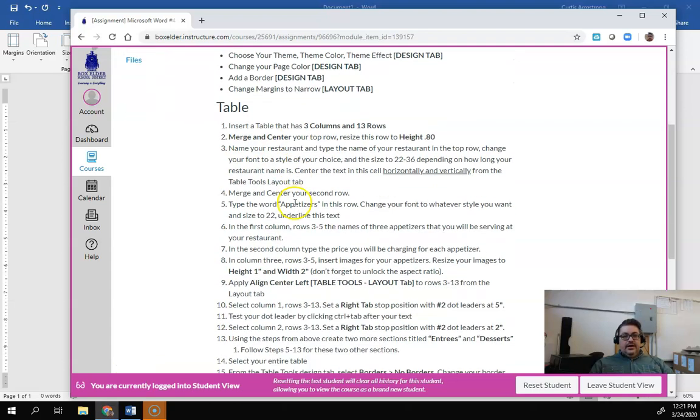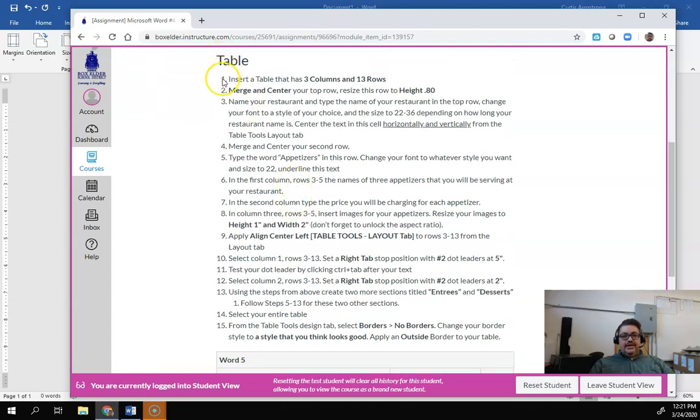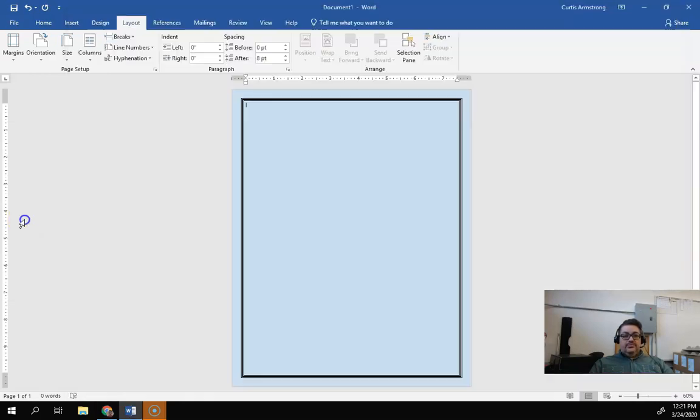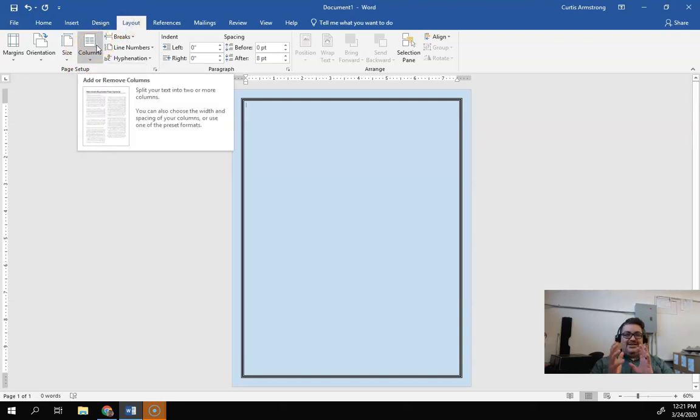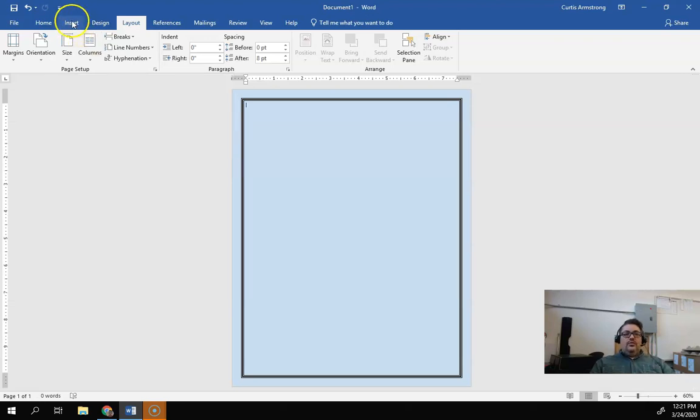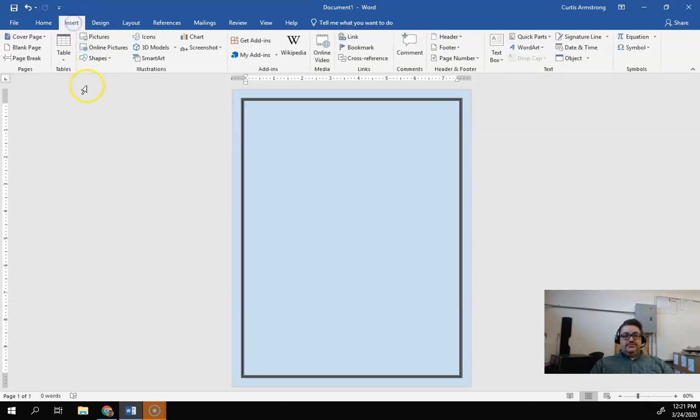Okay. Next thing we're going to do is we're going to add in a table. Now tables have columns and rows. I know in previous assignments we've worked with columns by going to the layout tab and clicking on columns. Okay, but this is not related to these kind of columns. All right, we want to go to insert. Okay, so let's go to insert, the insert tab, and we're going to click on table.